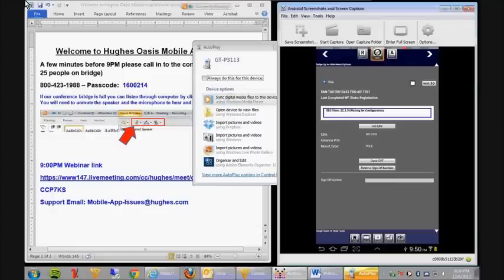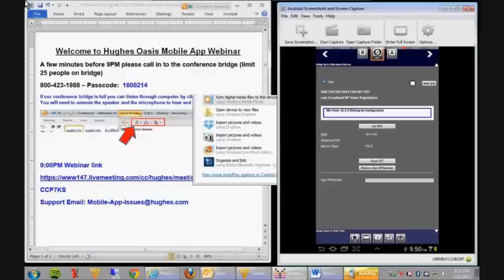Now all we have to do is hit Open OVT, and here's another great reason to use the app. It automatically logs you into the installation portal. You don't have to do anything. So the installation portal is about to come up.